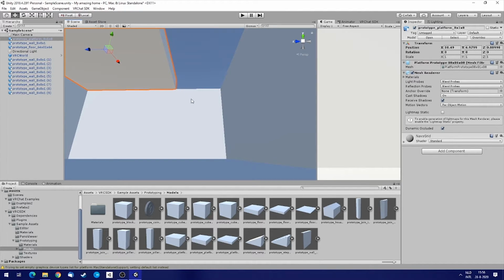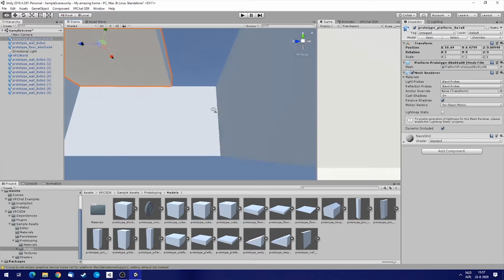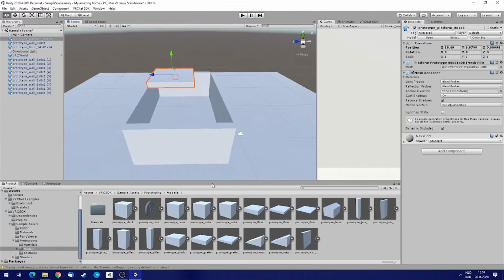Okay, that's not... Yeah, it's not the same size as the walls. I was expecting that it was, but clearly it isn't. Now it's fine.